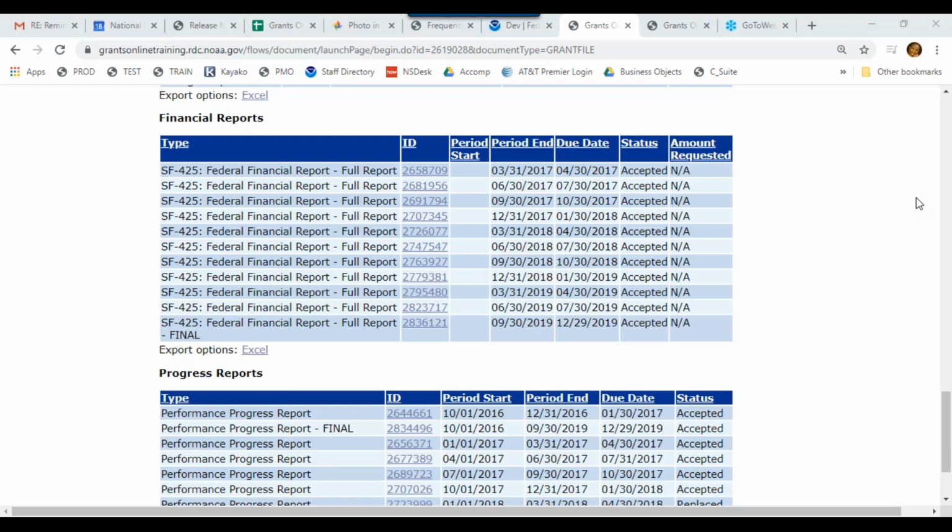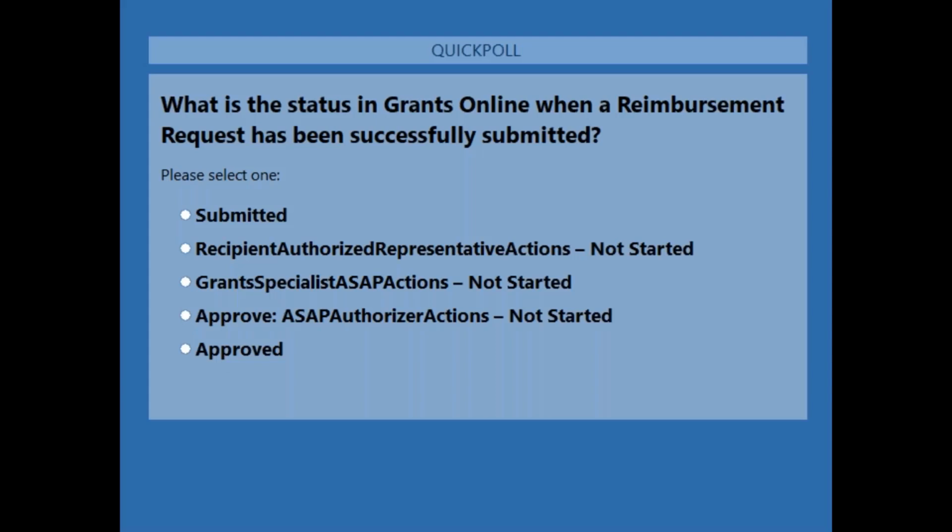All right, let me ask this particular question right here. Let me launch this one. I'll give another minute on this one. A reimbursement request, again, shows up in Grants Online as ASAP drawdown request. That's what it looks like in Grants Online. And so we want to know, what does the status look like when it's been successfully submitted?